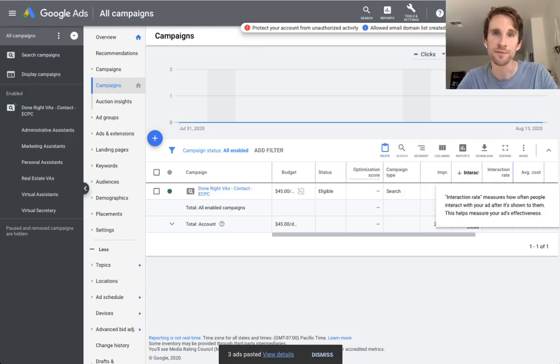Hello, and welcome to lesson 5 of Stupid Simple Google Ads. We're going to be building your negative keyword list, so you can apply negative keywords.